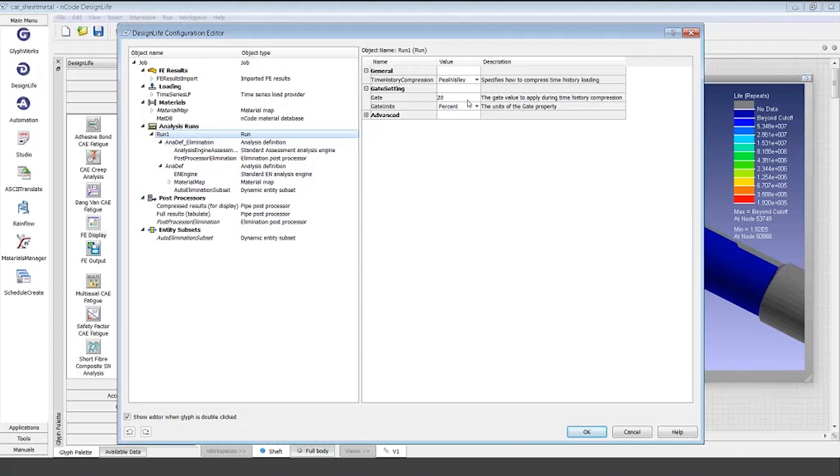And I said before that one of the interesting uses of this concept of peak valley extraction is that I can use this really efficiently in multiple runs. And you'll see how we do that in just a minute when we go to look at the full body analysis that was put together previously.